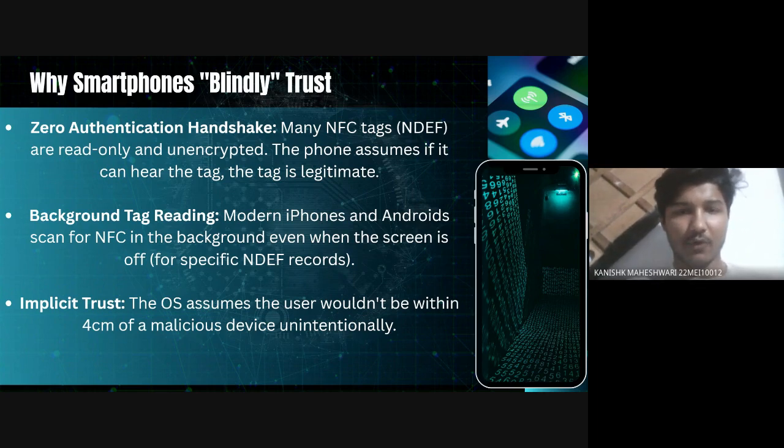So, in short, the phone isn't being hacked in the traditional sense. It's simply following its programming. It trusts the air around it, and in a world of high-speed wireless networking, that trust is easily betrayed.